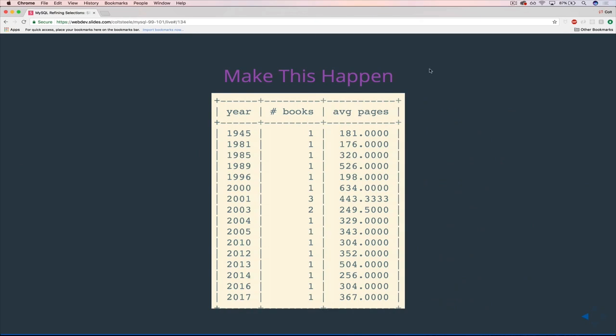All right, let's move on to our final challenge here. Make this happen. So we've got a couple things going on. We've got a year, the number of books in that given year, and the average pages for all those books for that given year. So things are grouped by year, and we have 3 aliases going on. Okay, so let's give it a shot.